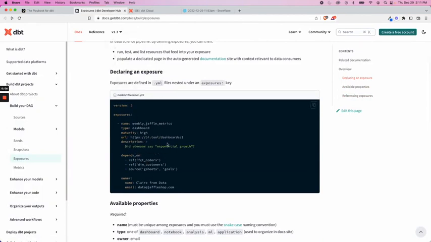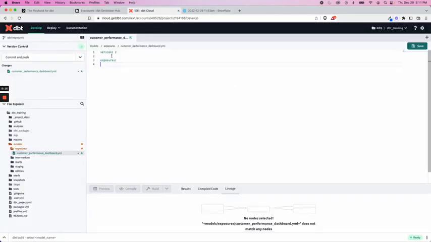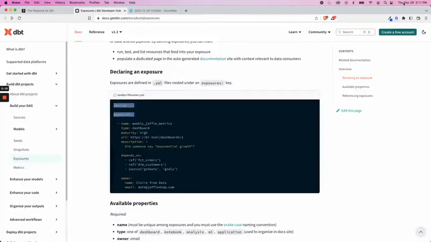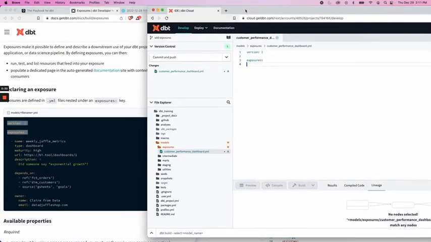And we can see this is similar to a lot of other YAML files here, where the main key determines what we're looking at. And in this case, it's exposures. So I'm going to copy this part right here, version 2, exposures. And I'm going to do side by side, actually, just to keep this together. All right. So now we'll go in 2 spaces, and we need to give it a name. And I'm going to keep the name the same as the file name. So customer_performance_dashboard, that's the name of the exposure.